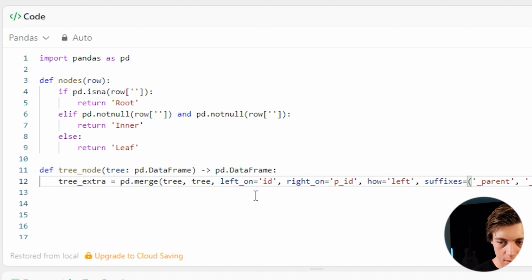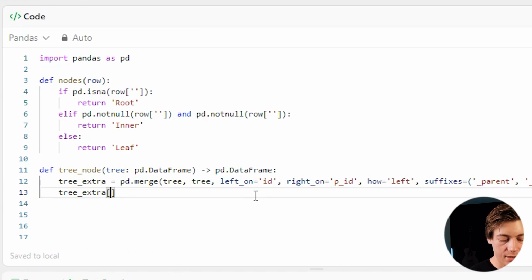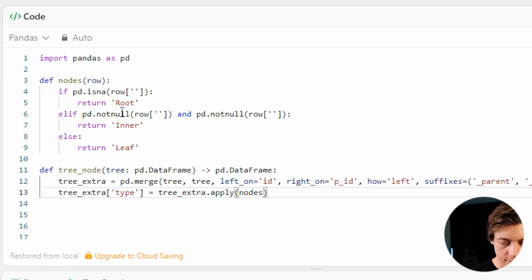Put that there and call it child. Great. So now we have that, and what we can do is set tree extra, and we're going to create that type column. So type equals tree extra dot apply, and we're going to grab nodes and grab, which is our function we're creating above, and we're going to say axis equals 1.